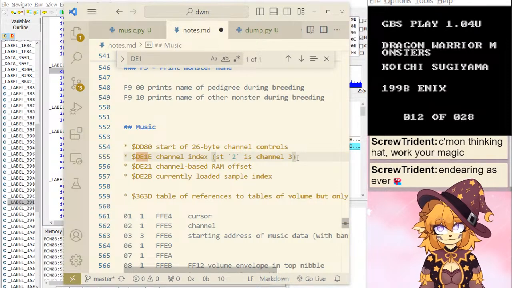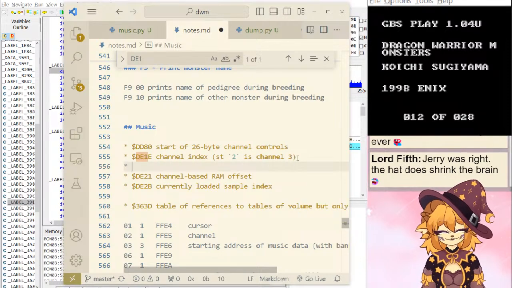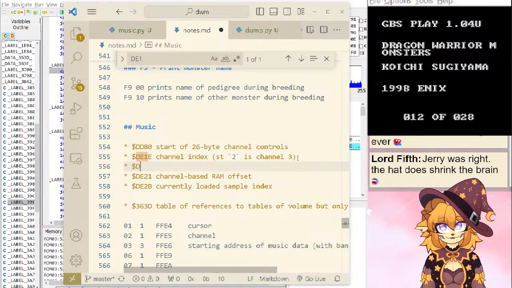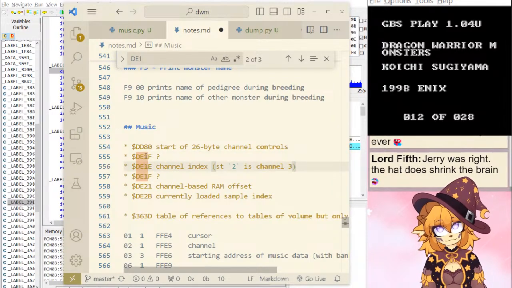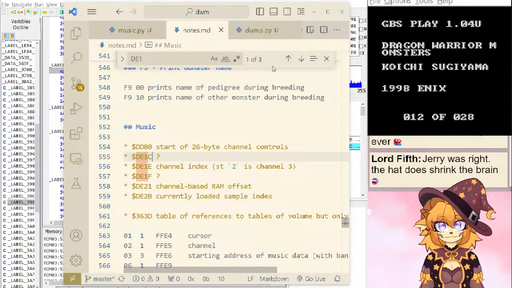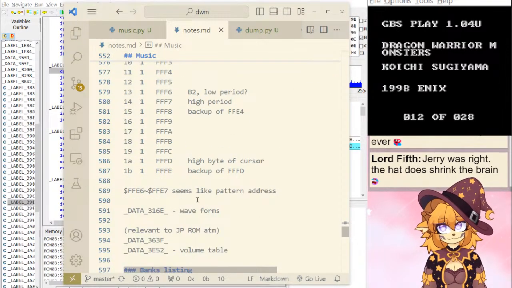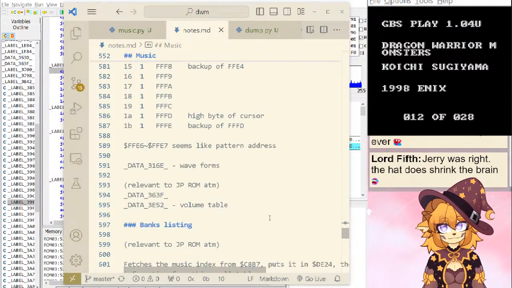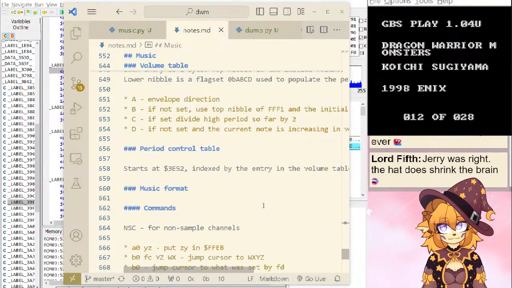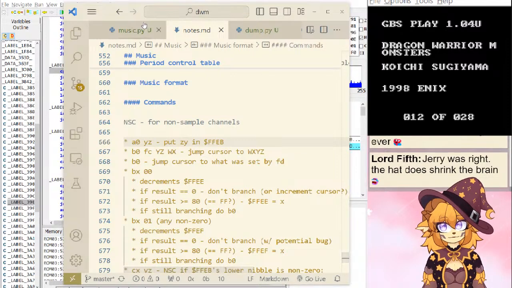I was right, the hat does shrink the brain. Oh no. E1F. I'm gonna mark that, just so we know they're important and we can figure them out later. That's as much as I can do for A0 right now, I think.